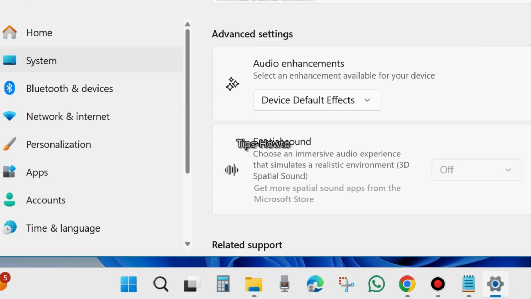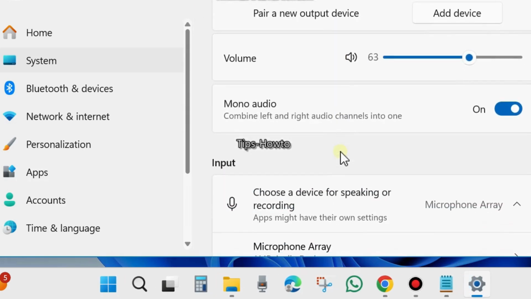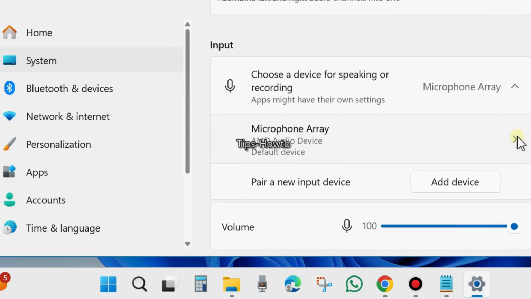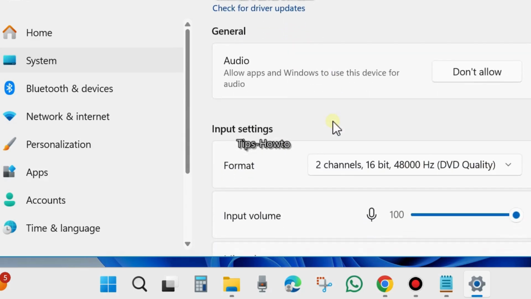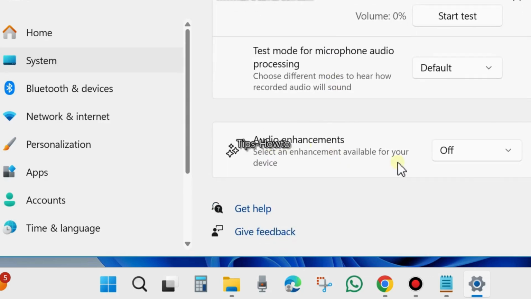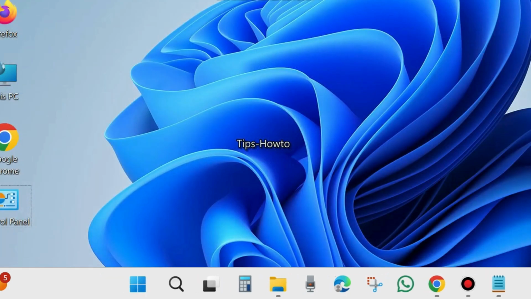Same process: go to Input devices and here you will also find your microphone. Click on it, and under Advanced settings you will find Audio enhancements. Click on the small arrow and you will find three options: Off, Device default effect and Voice clarity. So if you want to disable it, choose Off, otherwise choose Device default effect. So you can easily enable or disable audio enhancement.